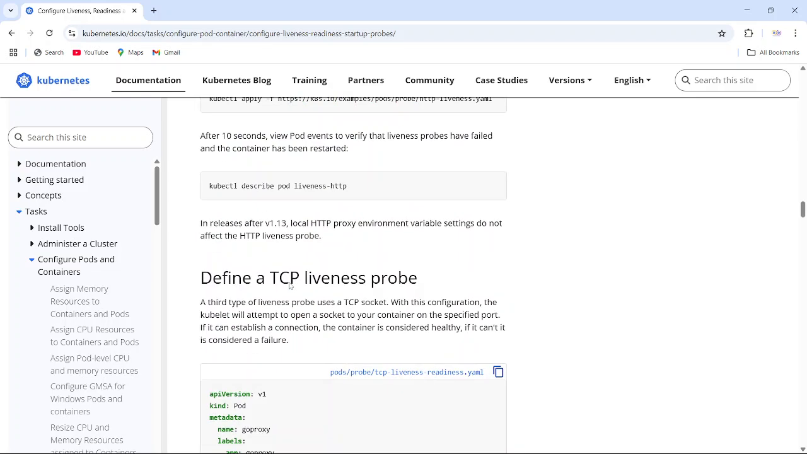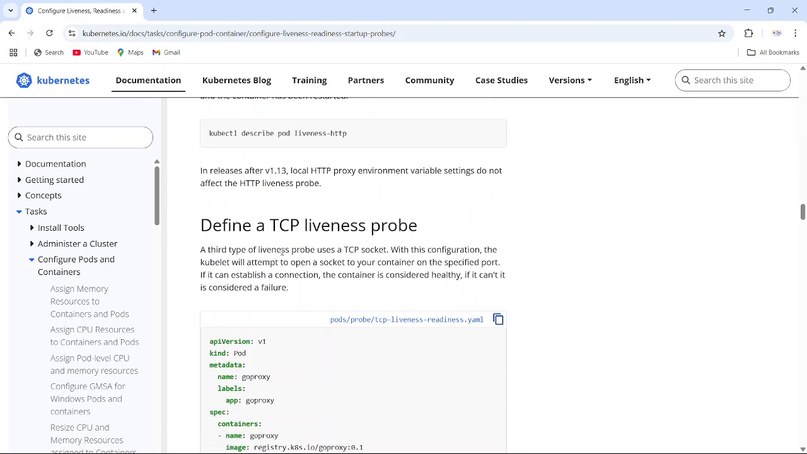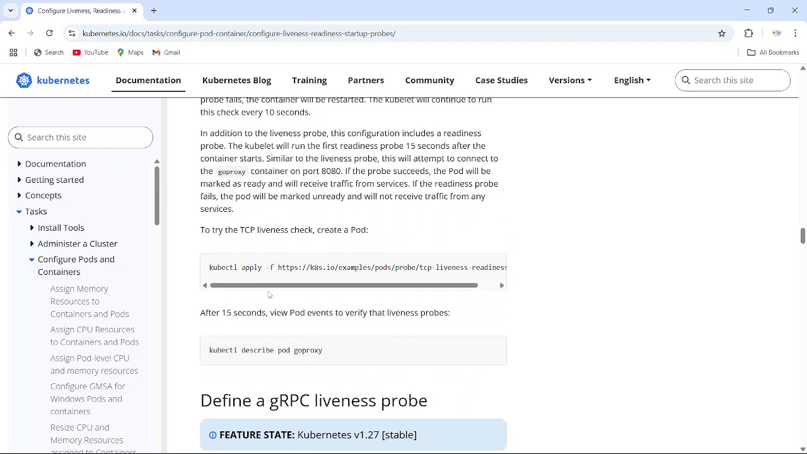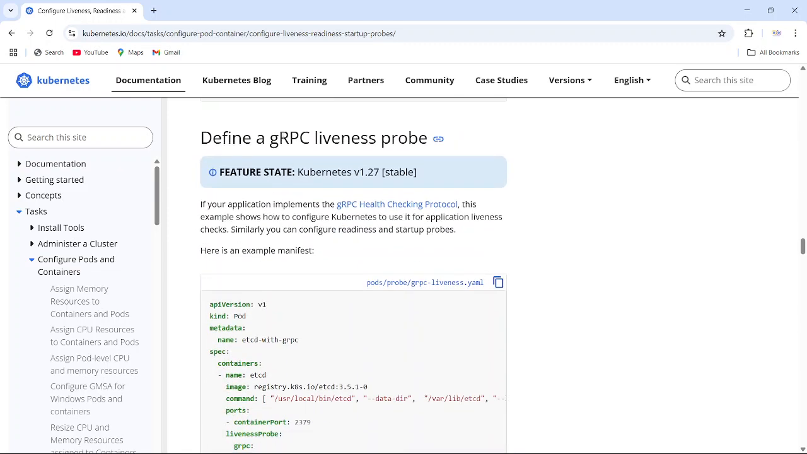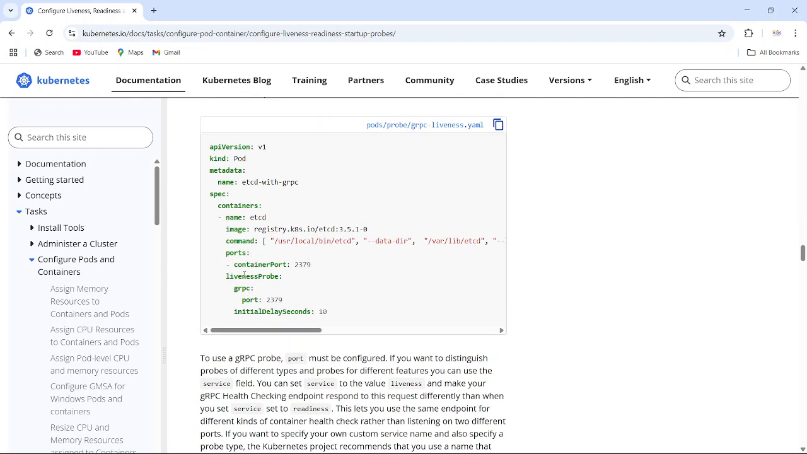Okay, similarly, we can check TCP, we tried this, and we can check a gRPC liveness probe. Okay, a specific port on gRPC we can check.